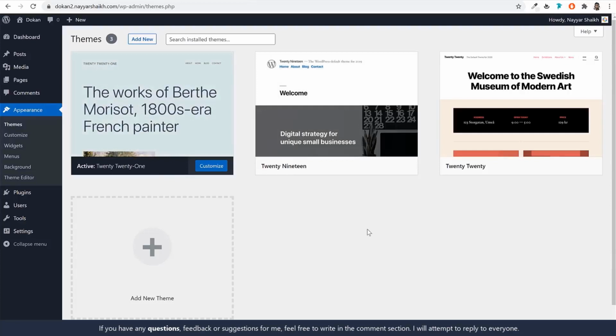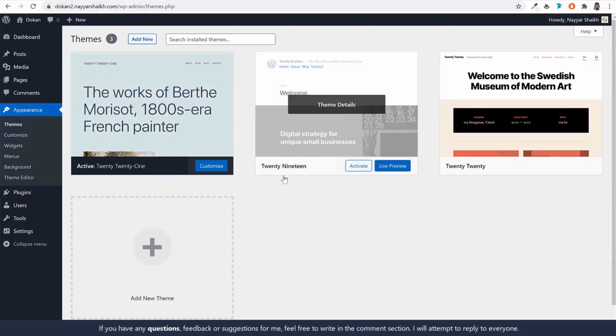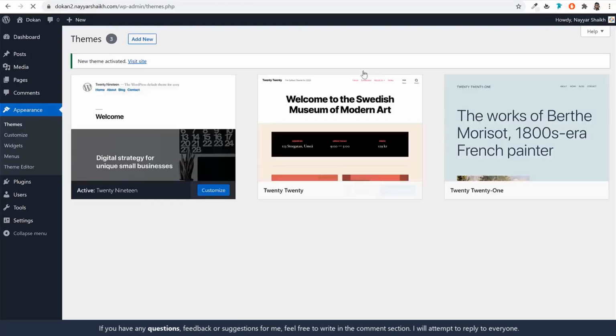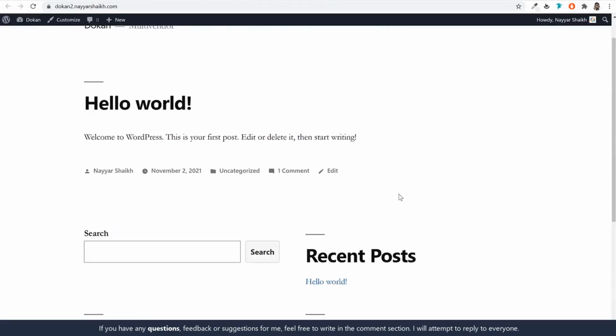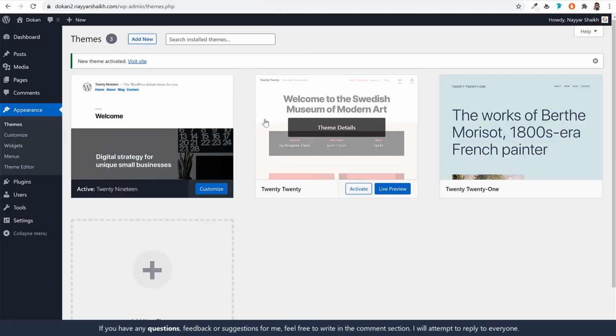Now, if you go ahead and activate some other theme, for example, let's activate this 2019 theme. Again, if you come back to this website and refresh it, you can see now your website design is completely changed. This is because of this theme. So a theme is something that changes your website style and appearance.